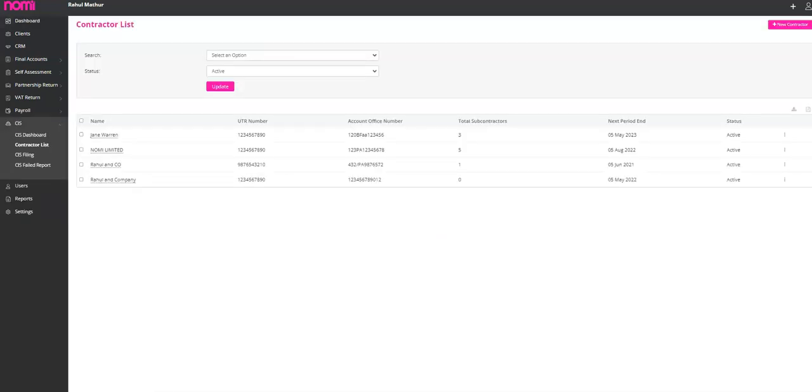The contractor list will display all the contractors, and you can search for a specific contractor using the filter options such as name, UTR number, etc. From this screen, we can navigate to the individual dashboard of any of the contractors, where we can then raise the invoices for the subcontractors. Then we'll move towards the CIS filing.